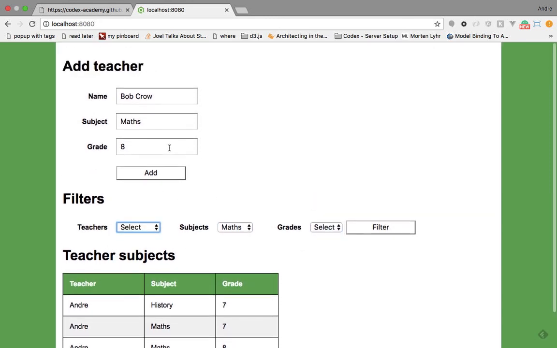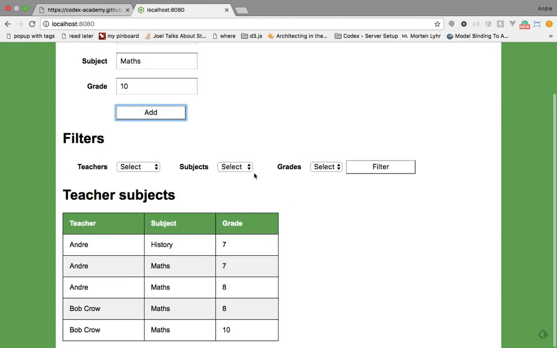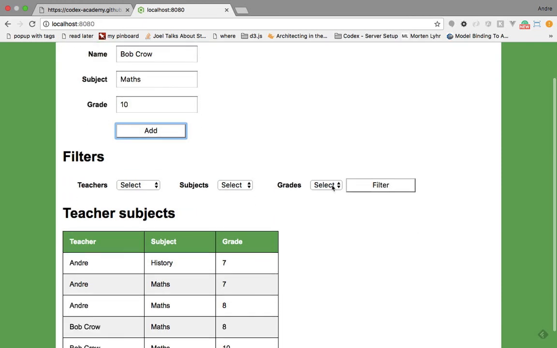Let's say Bob Grow is also doing grade 10. We add that, and then we have grade 10. So that seems to be working quite well now.